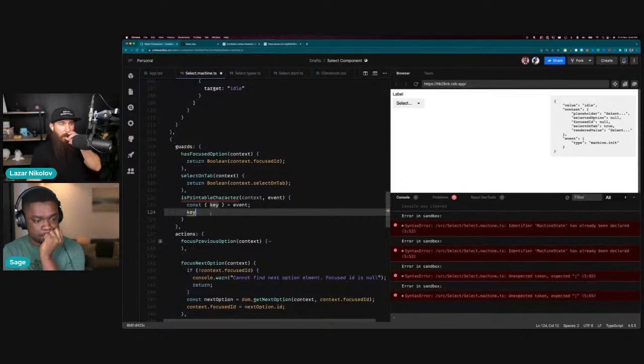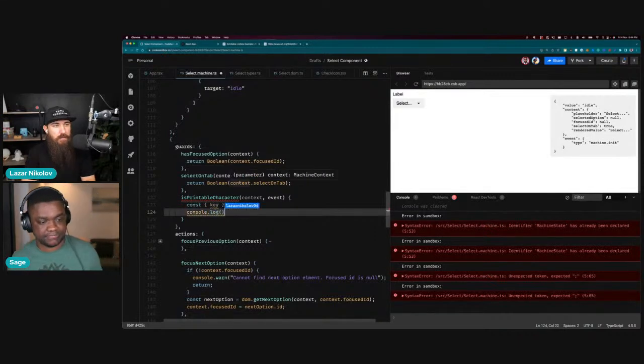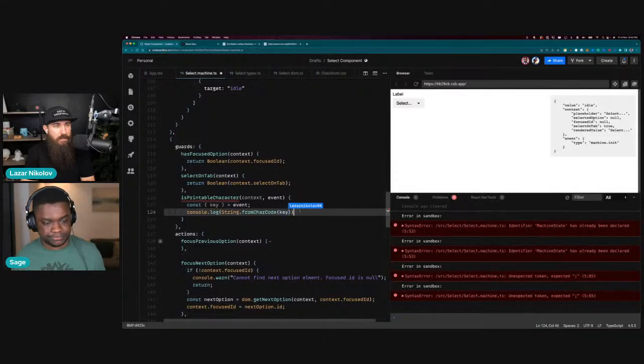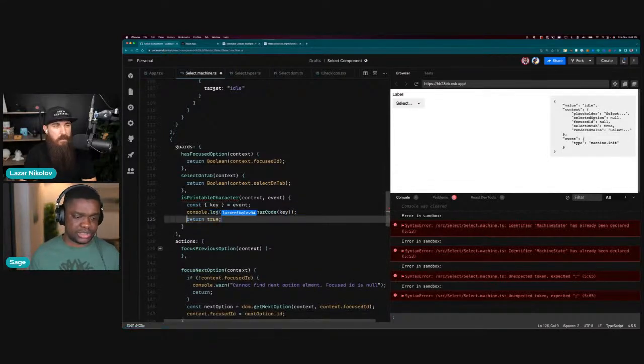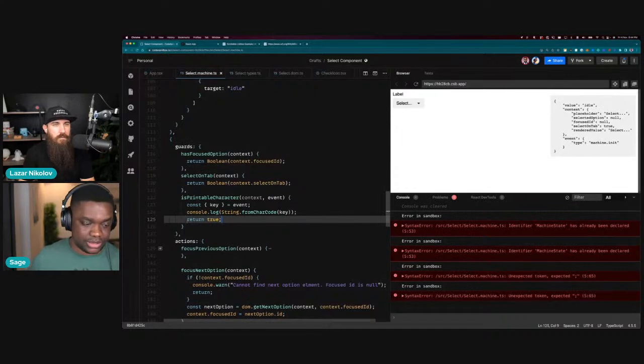I'm not sure what we get. Let me just log out string from character code and pass the key because that's what they had. Let's just write the regex. I'm fine just doing A to Z for now. We can figure out a more sophisticated one later on. Because it logs nothing basically. Yeah, it just logs nothing.